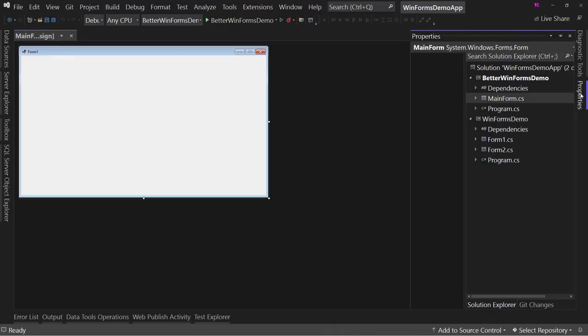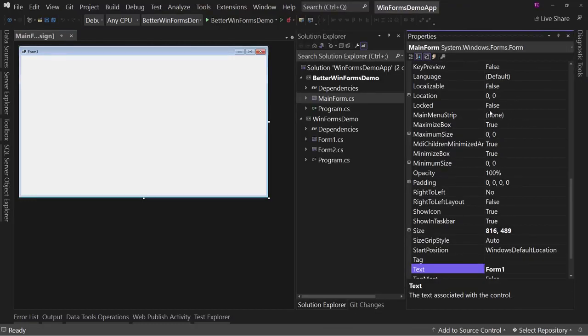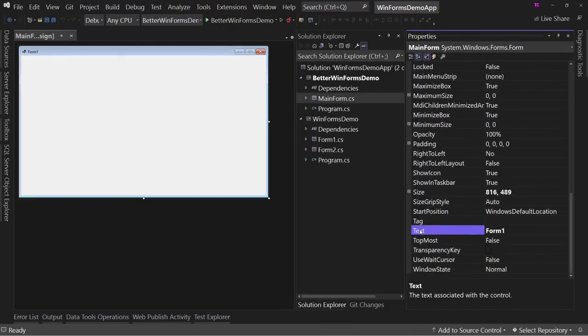If we go to Properties and pin that, notice it says text down here for properties. It says Form 1. So I can say main form like so. Once you click out of it, it renames. I can say main form by Tim Corey, something like that if you want to do a more descriptive thing. But that describes what your form is. So that's the next thing I do: I rename or change the text of my form to be something more logical.